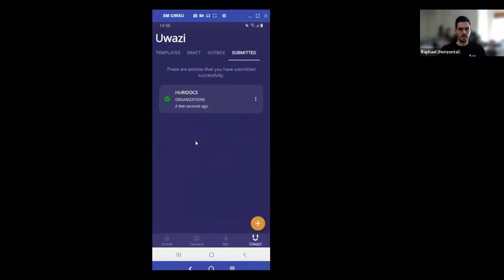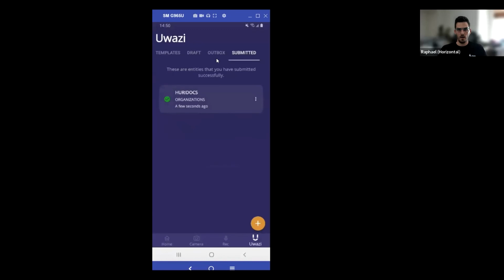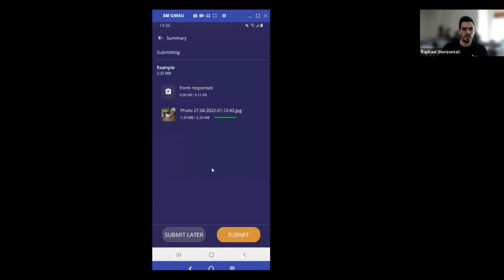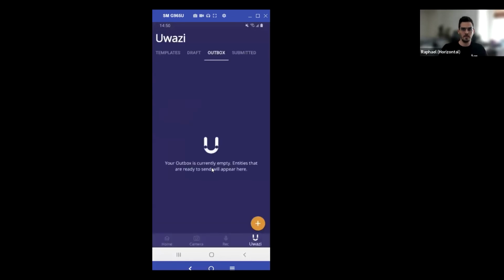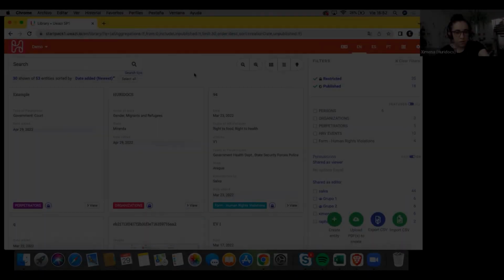And that's it. I can see that the organization that I sent, that I called RightsCon, is now sent. Everything is checked. Everything is good. And I can go back to the one that wasn't sent because there was no internet. I try to send it again now that I have internet, and it gets submitted right on the spot. And I can go back here and see that both of them were submitted.